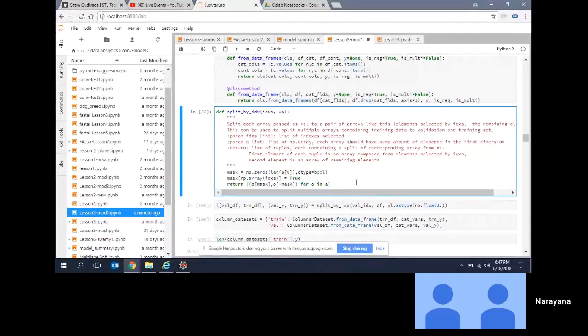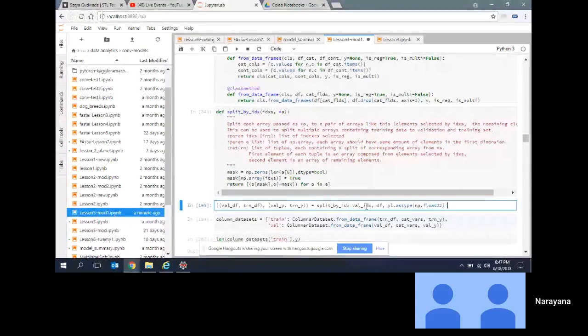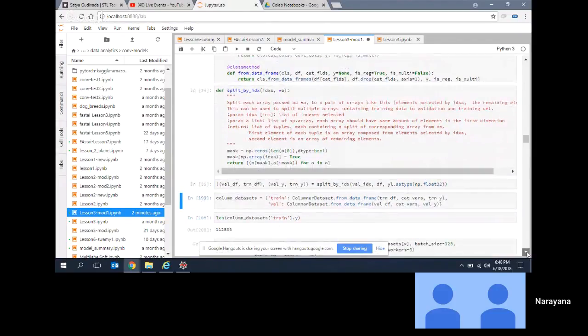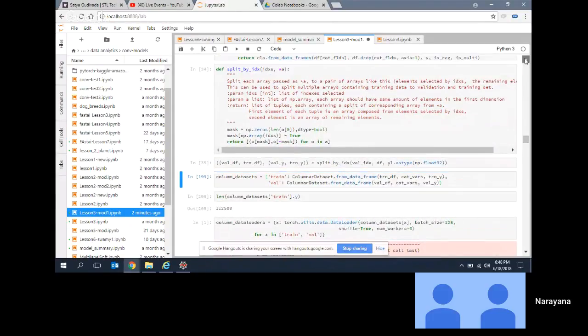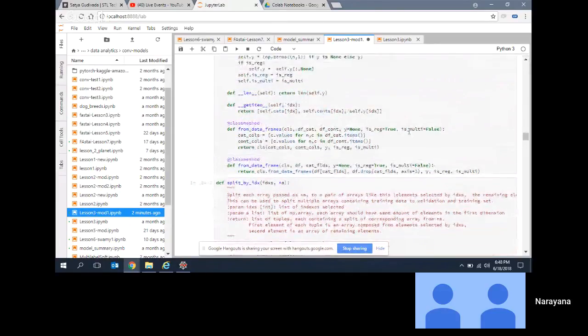Okay. He's just creating a validation and training DF from this. That's all he's doing. He's saying split by IDX using the validation IDX he created before, and create a val DF and a train DF. So it's a simple split he's doing. Now is where you define what the data set is. This is the data set, and then the data loader will come after that.